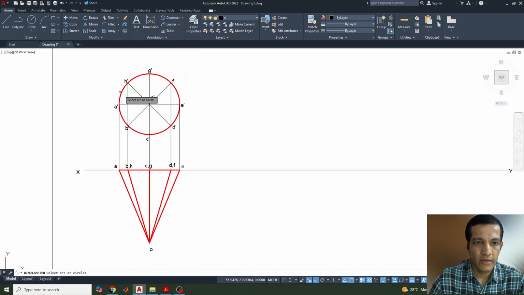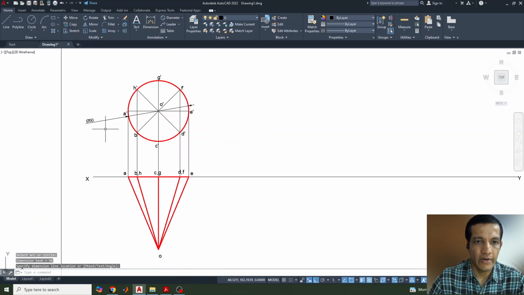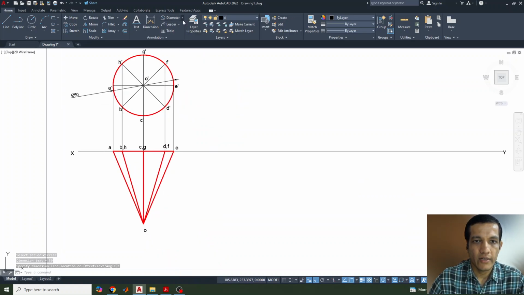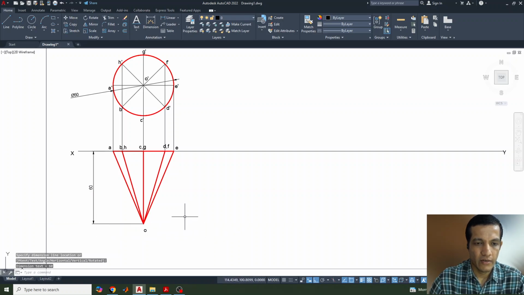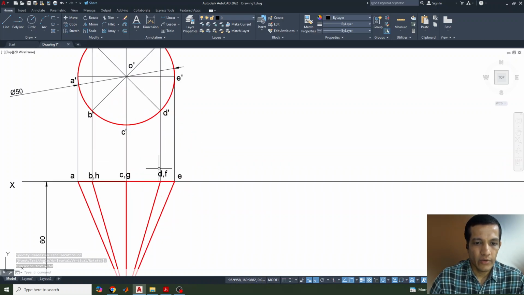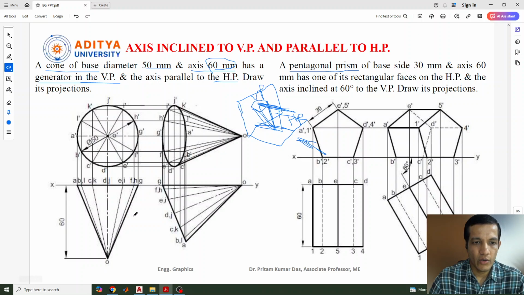Go for the diameter, select the circle and take it outside. 50 diameter is there. And similarly, the axis height is given here. So for the axis height we will take linear dimension, select this, give it to outside. 60 mm axis height is there. Okay, now the question is given: the generator of this cone is lying on the VP.